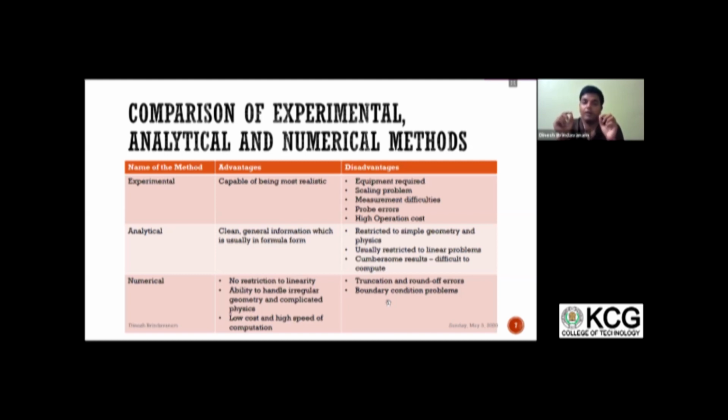Whereas the disadvantage of this one is there are three major errors which you need to understand once you get into CFD. Once you do some CFD analysis, you get some results. So how will you evaluate whether these results are better? First you need to know what truncation is.